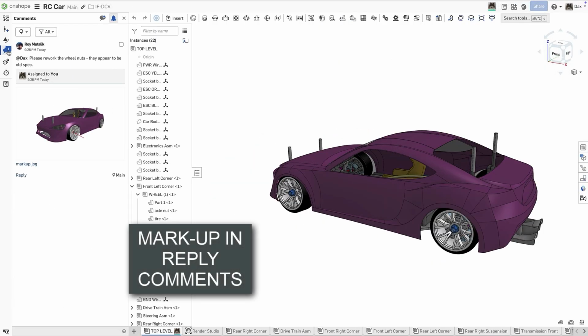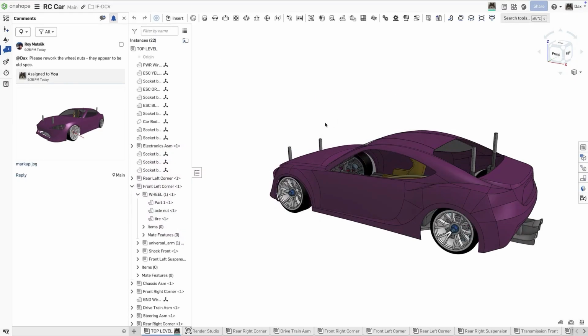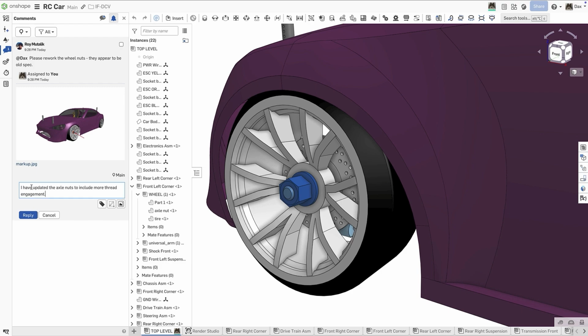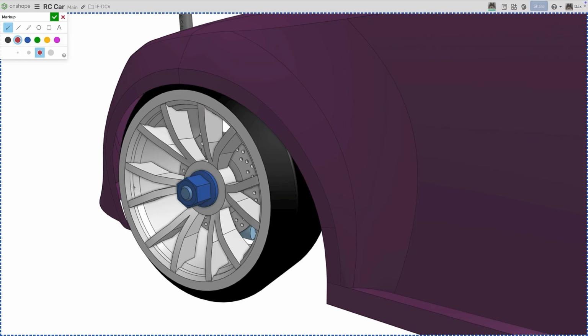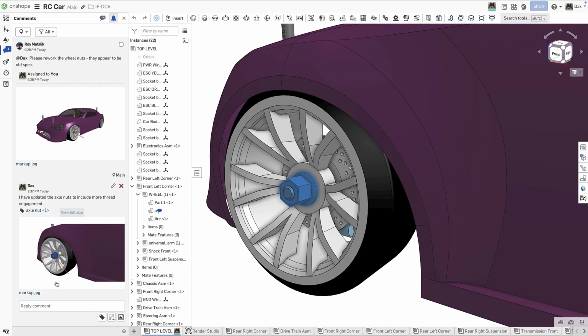Comments are an easy way to communicate directly within an Onshape document. In this case, a markup was used to clearly point out the axle nut which needs updating. The designer has already completed the change, so they will reply back. In this release, reply comments can now include attachments and markup, as well as the ability to tag an entity. This makes it even easier to work in a collaborative and communicative manner, even as a distributed team.